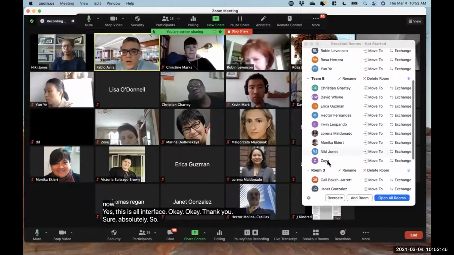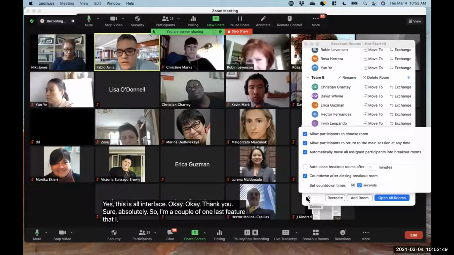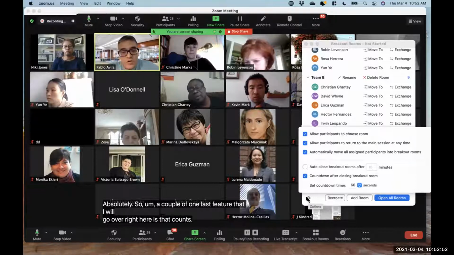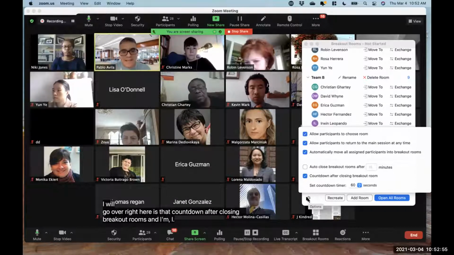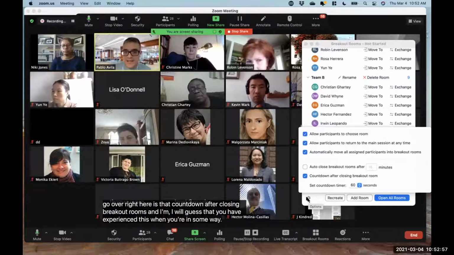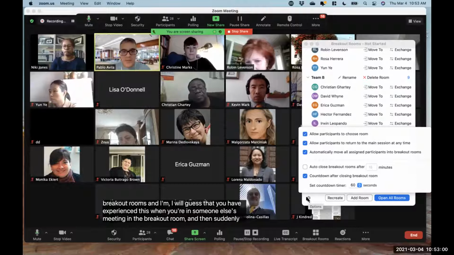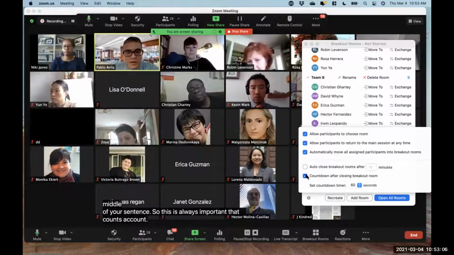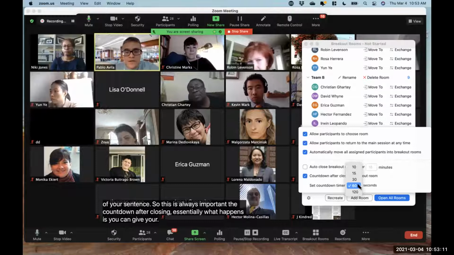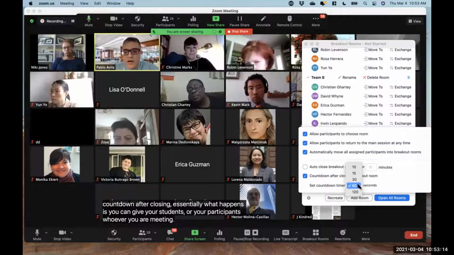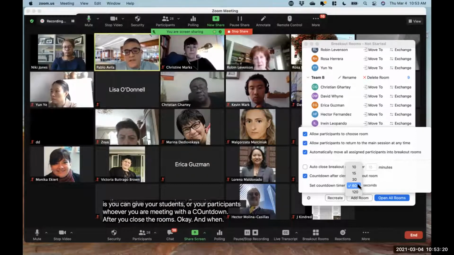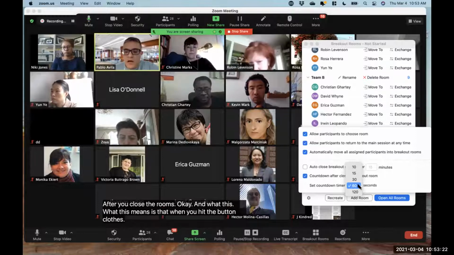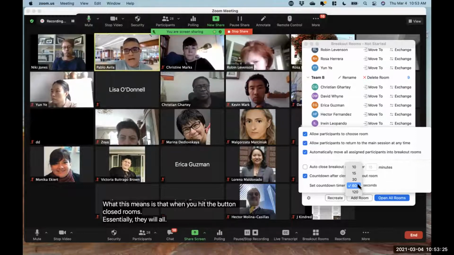So one last feature that I will go over right here is the countdown after closing breakout rooms. I will guess that you have experienced this when you're in someone else's meeting in the breakout room, and then suddenly you're teletransported to the main room in the middle of your sentence. So this is always important, the countdown after closing. Essentially what happens is you can give your students or your participants, whoever you're meeting with, a countdown after you close the rooms. And what this means is that when you hit the button close rooms, essentially they will all be taken back to the main room.